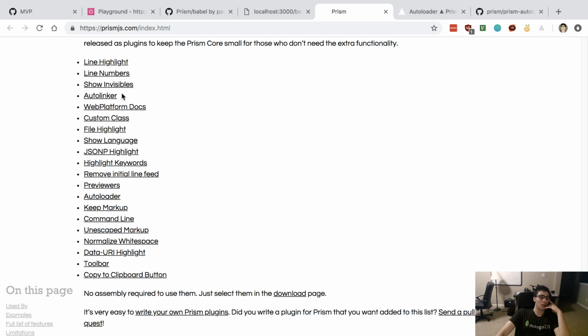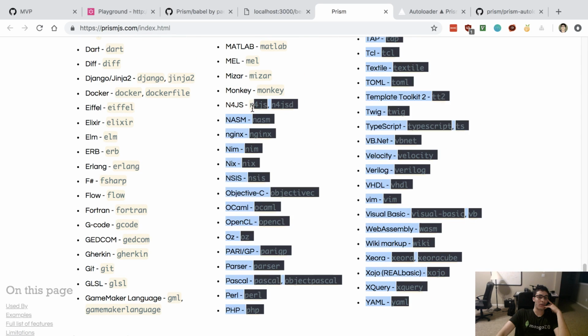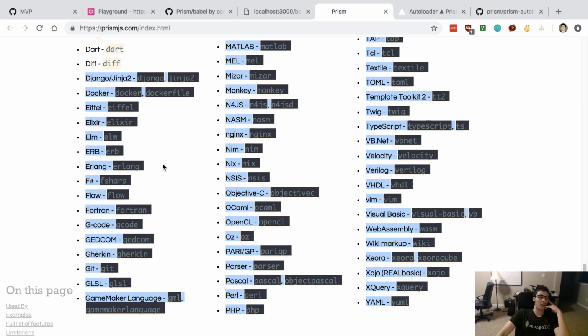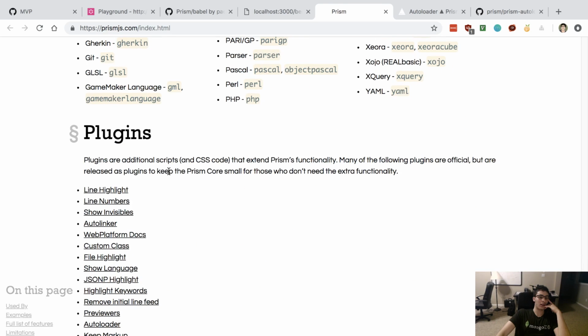But the idea is, doing that for every single one of the languages listed here, we're going to have to make a giant list. So I want to see if I can find someone who's already compiled this giant list.